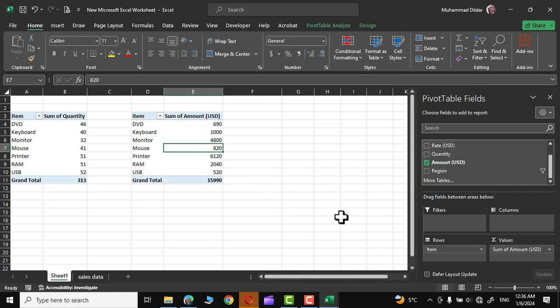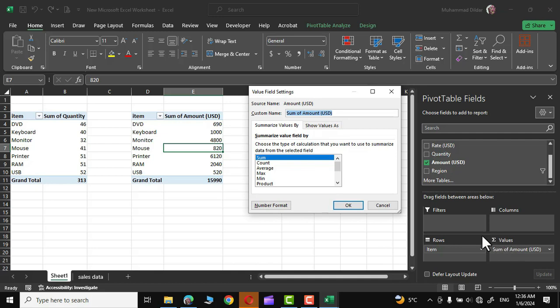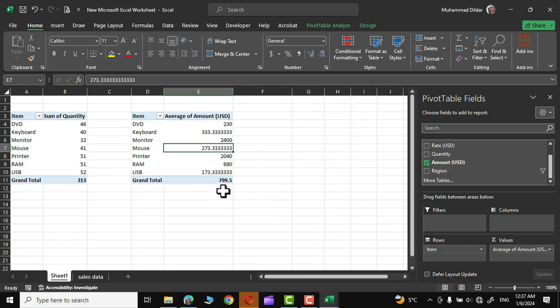And there we are. If you come right over here into the value field and click on this little arrow, you can see we have this value field settings. As a default option, it gives you grand totals. But if you want, you can choose this average, max, min or count option as well. Let me click on average, click OK, and there you can see it has given you the average contribution from each of these items, and the grand total comes out to be 799.5.